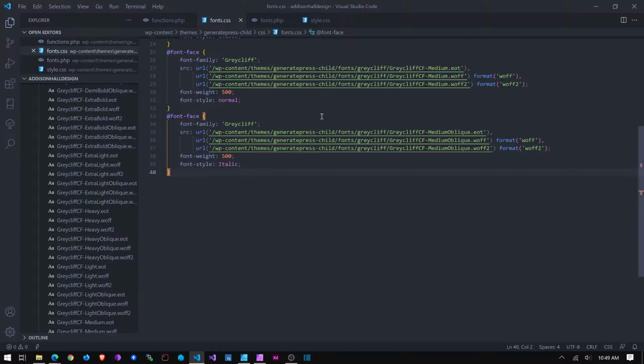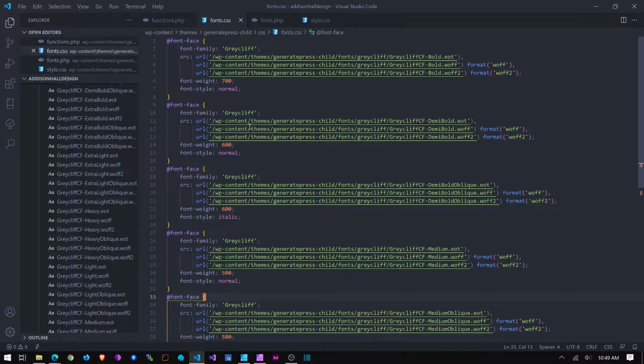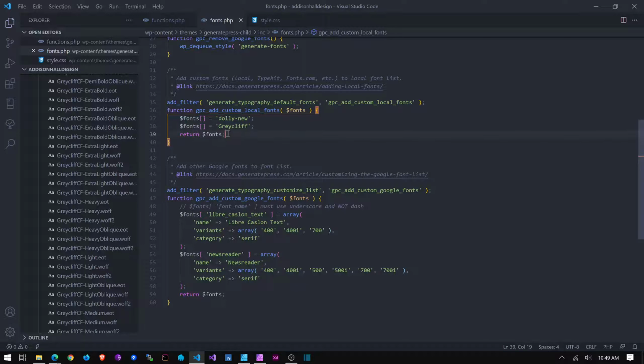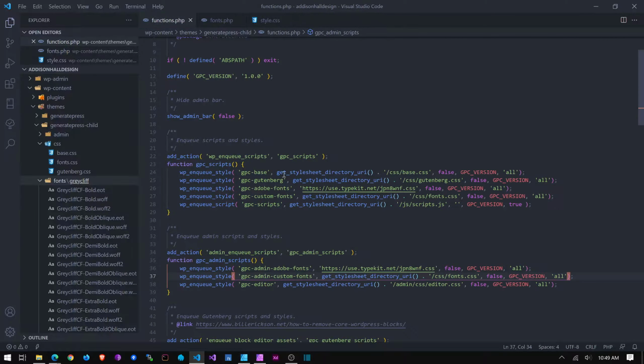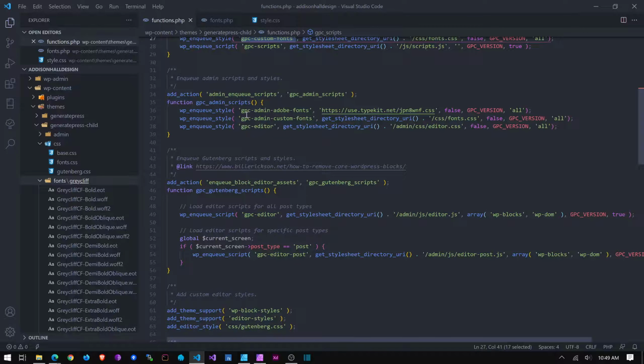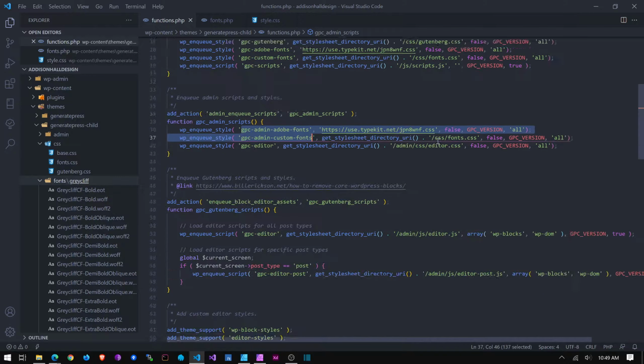again, all we did was we added our custom fonts. We added our Adobe fonts, our Typekit font, whatever, Dolly Bold. And we had to add references both to Typekit here and here in our functions PHP. So we're calling our scripts and styles. Here's our Adobe fonts. Here's our custom fonts. And we had to do it again for the admin so that our stuff would show up in the editor. We want that. It makes for a nice editing experience.